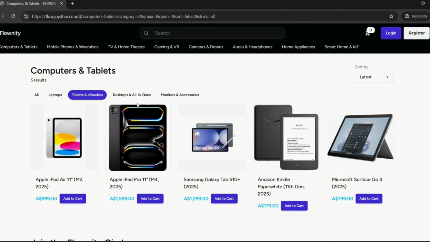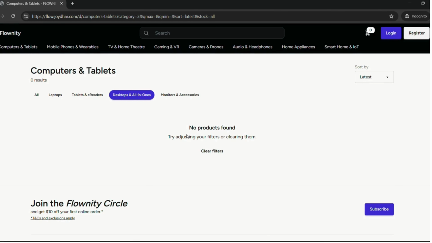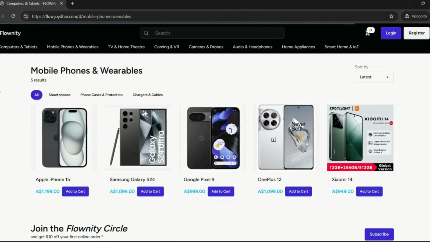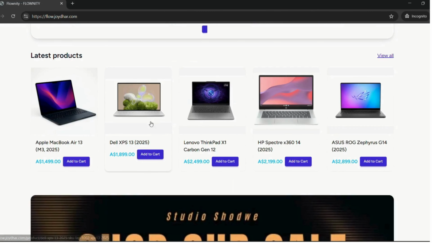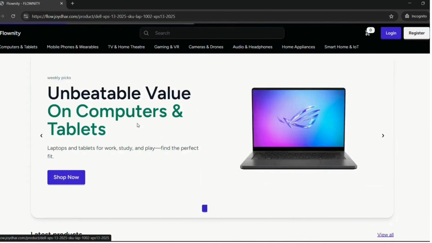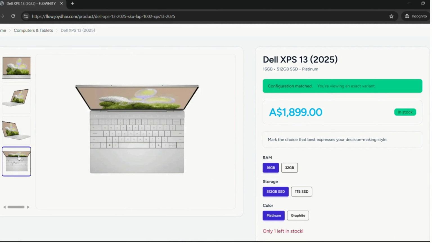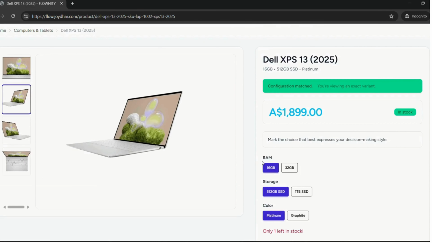We have 25 products. I just added 25 dummy products and images also. This category has no products. If I go back to another category, mobile and phone, you see the page is not loading, but the section is changing. Back to the home page, and let's see some of the products. You can see the Dell, and we have various images for the one product and its variations.